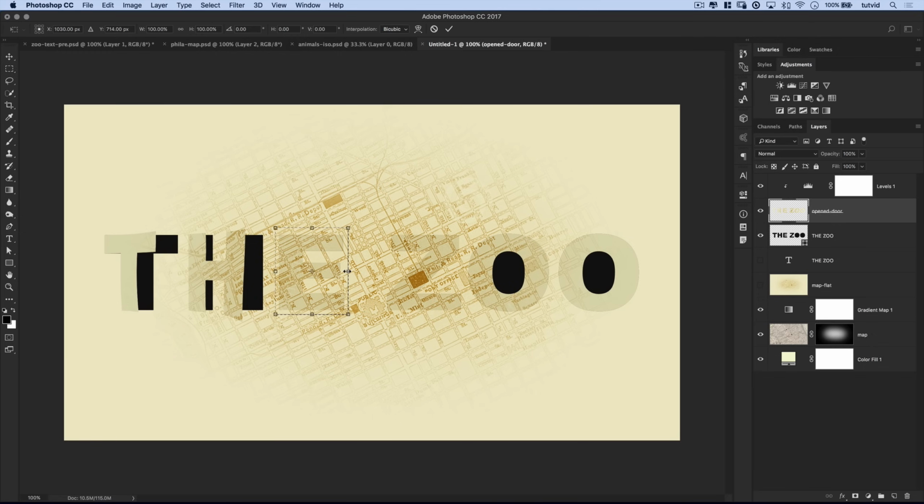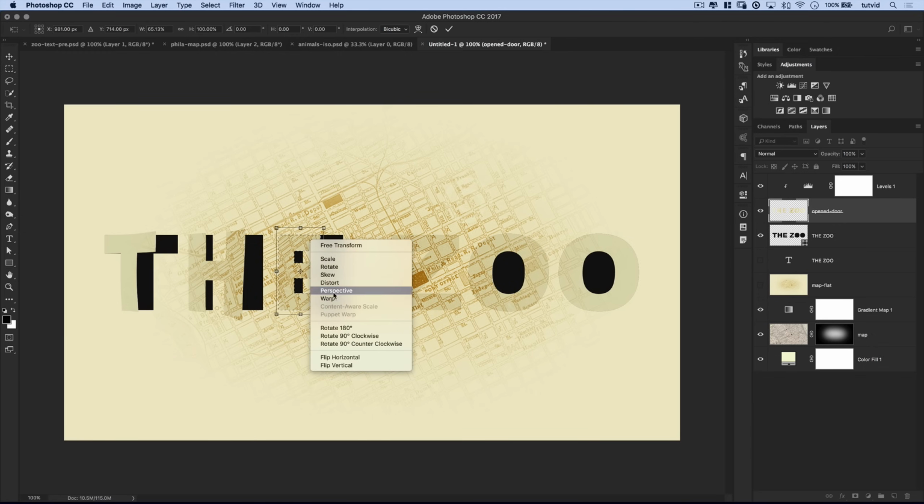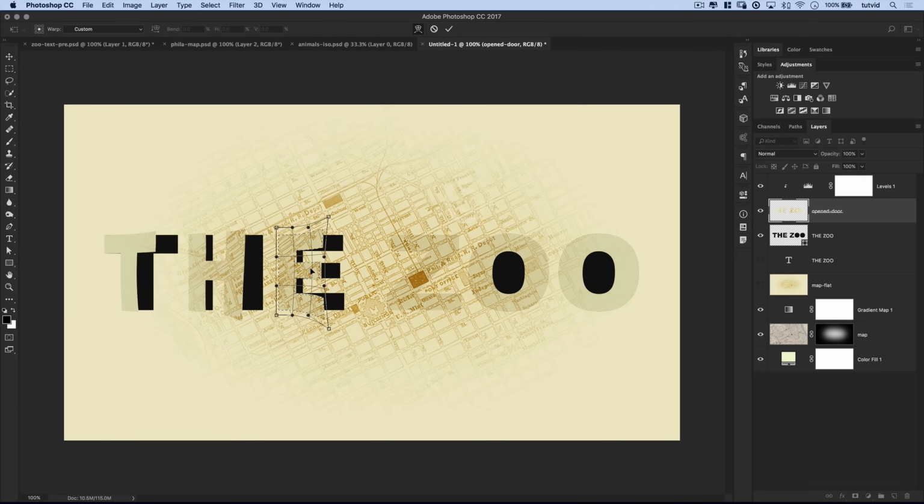And you can mess around with these letters and make them look a little bit funky. There's nothing wrong with that. I'll just pull this back a little bit there. Yeah, make things interesting, right? And then we'll commit that change, Command or Control D to deselect.